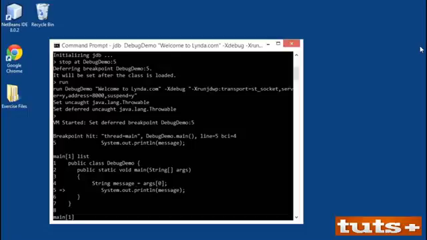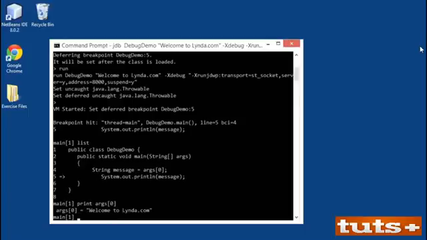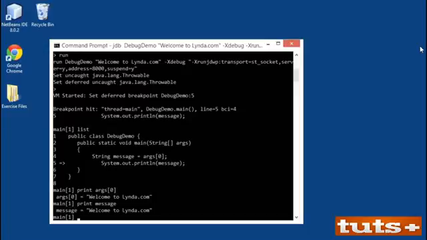One nice thing for debugging is I can print out the different values. So let's go ahead and print args[0] and see what that has in it. Okay, good. It has our "welcome to lynda.com" message. Let's print out the message variable. It also has "welcome to lynda.com". Our program is rather short, so there's no other variables that we can look at.